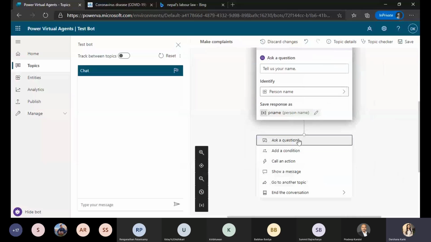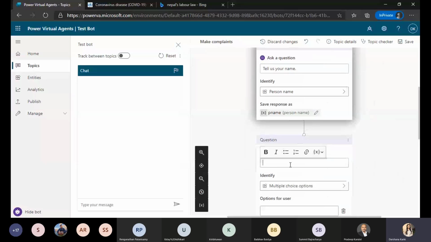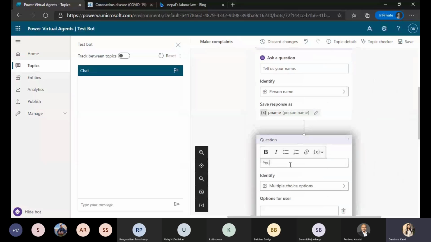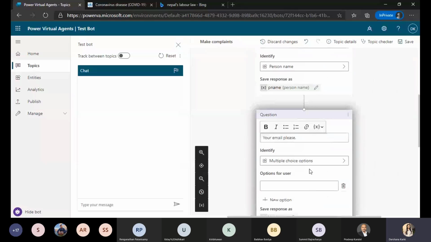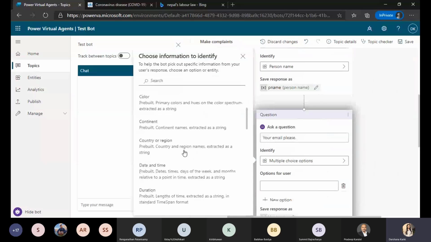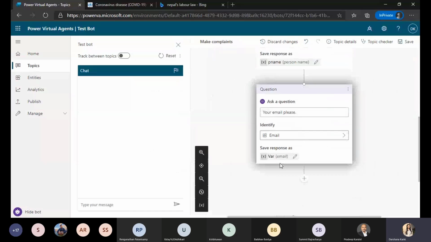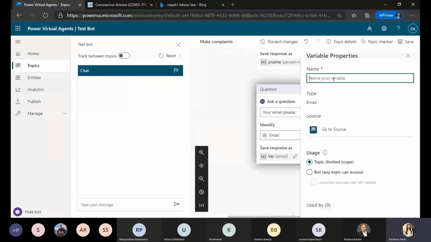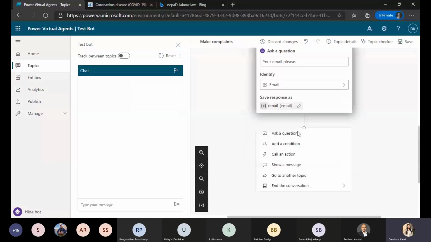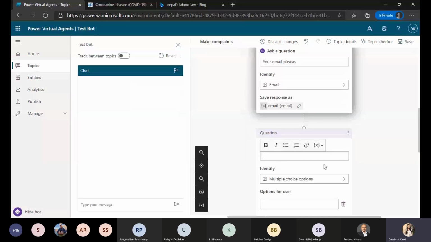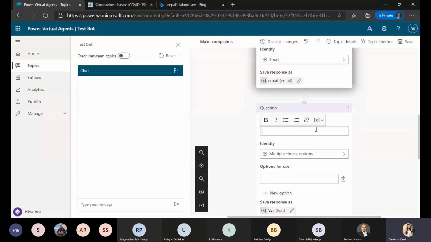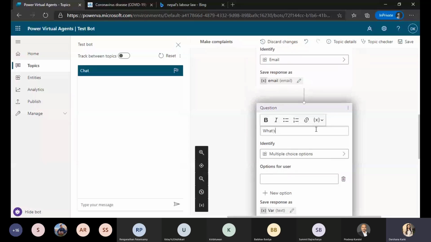Let's ask another question, that would be: your email, please. We want this to be identified as email. We have an entity for it. So let's have this, email. Let's ask one more question. Our objective was, so what's your issue? Or let us know of your issue.